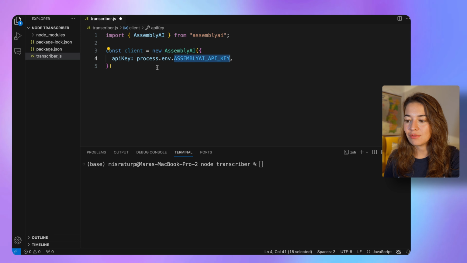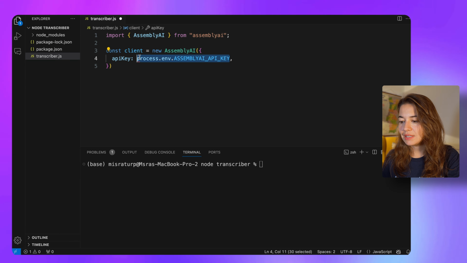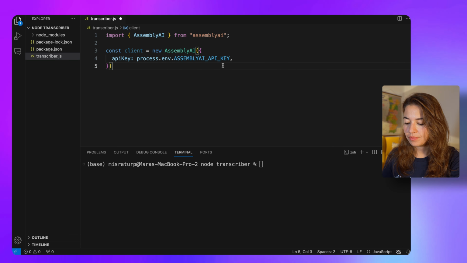If you don't know where to find it, it's very easy. You just have to go to AssemblyAI.com, make sure you have an account. Once you log in, you will be able to copy your AssemblyAI API key right here. And once you copy this one, you can paste it here. But like I said, I already have it. So let's see what we have to do next.